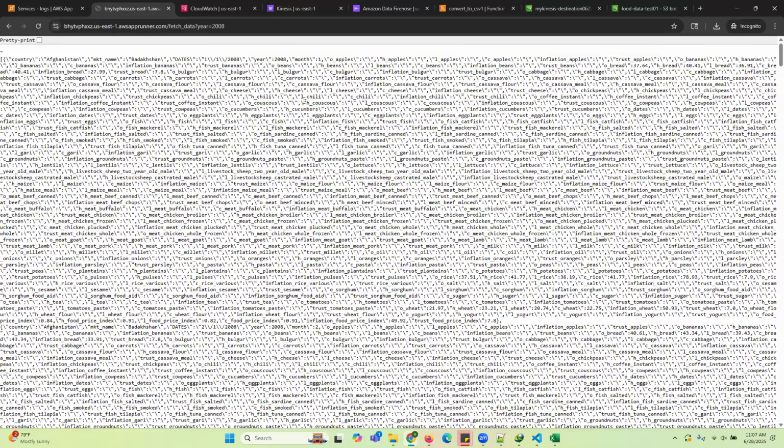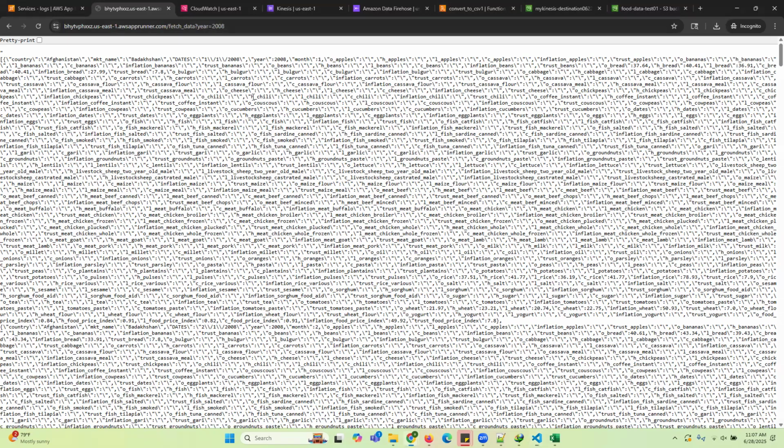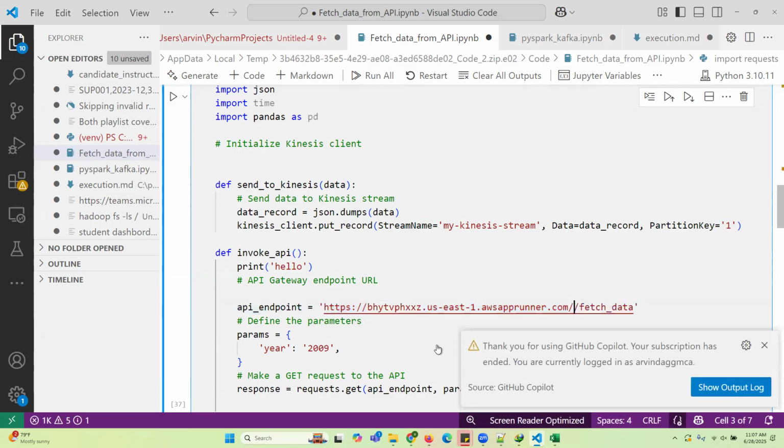Now when I hit the API, this data should go to the Kinesis stream, right? Here I'm just showing you the data as a display, but the actual API will be hit from this VS Code. When the Lambda is triggered, I will change this API endpoint in my code, because this is my new API endpoint.